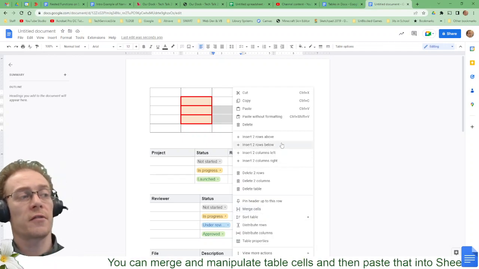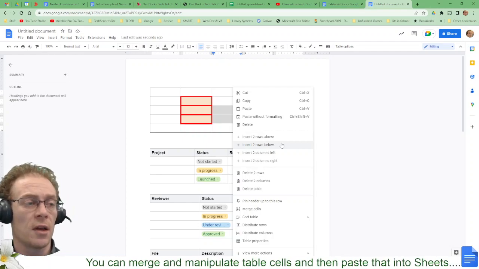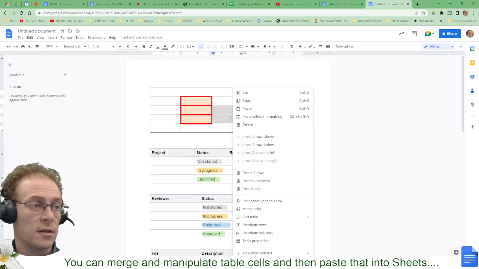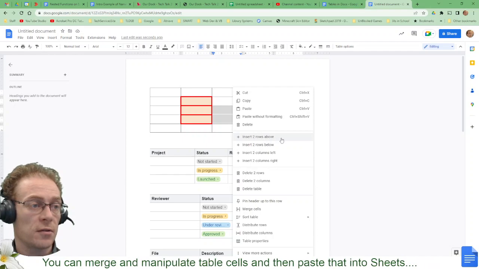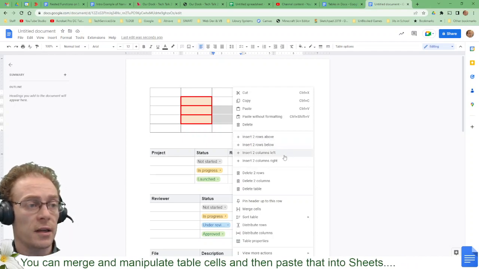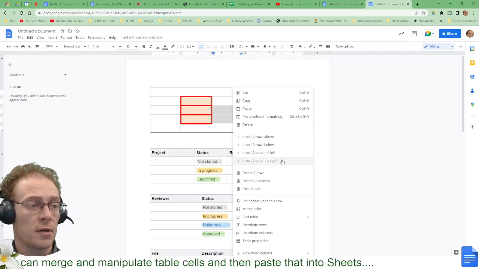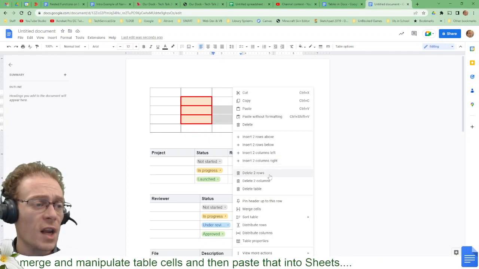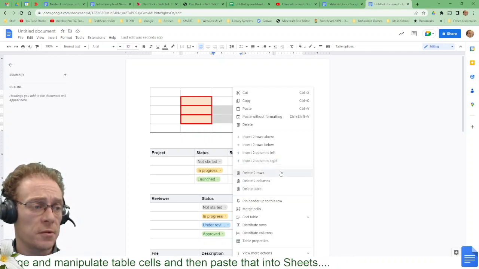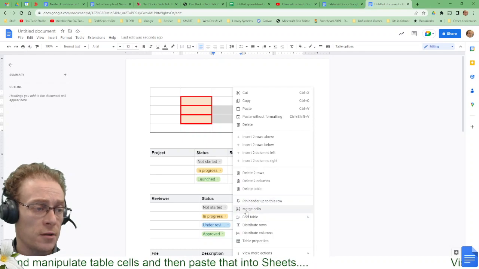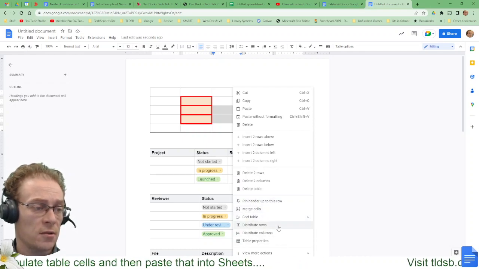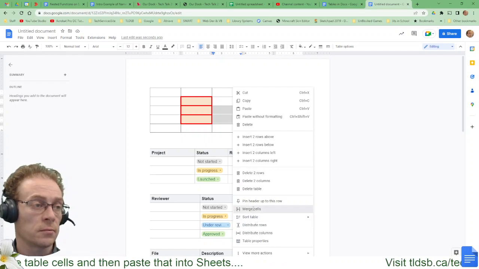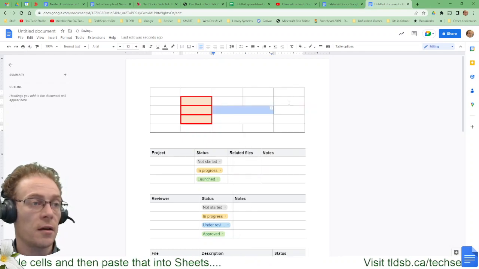I just went over to the left side and I was able to insert some rows, but here you can see I can insert, in this case because I've highlighted 2 of them, insert 2 rows above, 2 below. I can insert columns to the right or to the left. I can delete rows and columns pretty quickly. I can merge cells like I'm about to do. And we're also going to mess with some of these other distribute and sort options. So I'm going to hit merge right there.